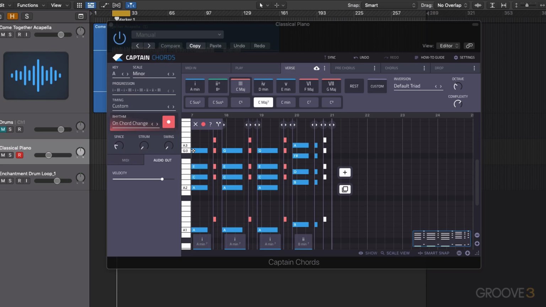Okay, so that's part one of our look at creating chords with Captain Chords. As I said, we're going to look at some different ways to approach this. So in the next video, we're going to try an alternative chord progression for a different section.